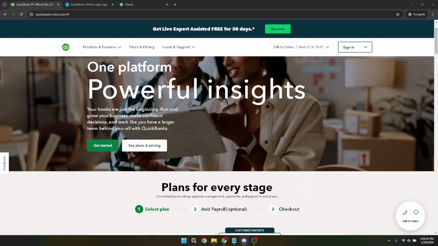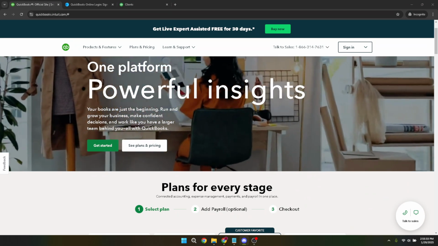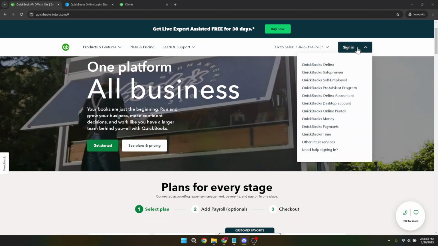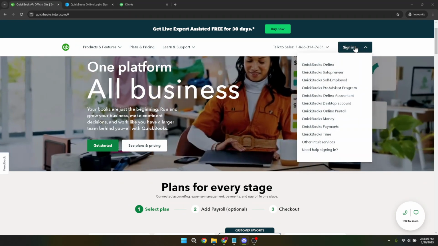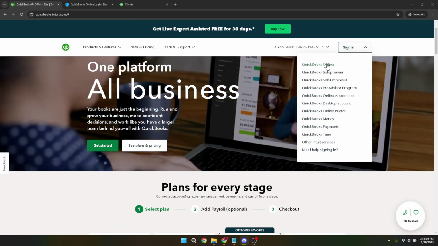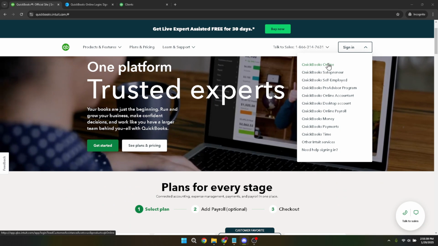First things first, you'll want to log into your QuickBooks account. You'll see the option to sign in on the QuickBooks website, so go ahead and click on that. Once you are on the login page, select QuickBooks Online from the list of options. This is where you'll access the necessary tools and features for this task.